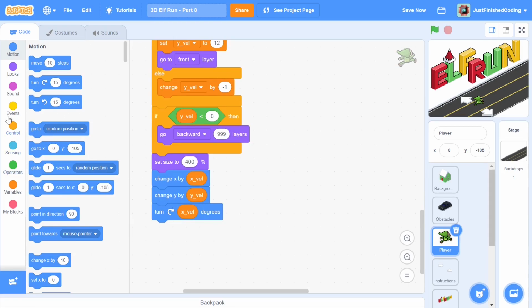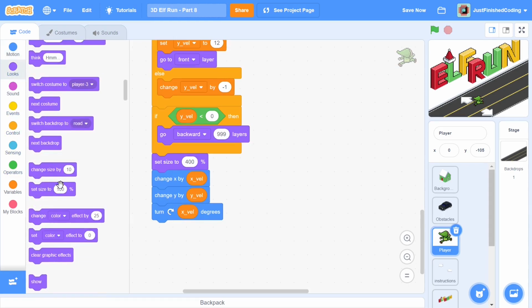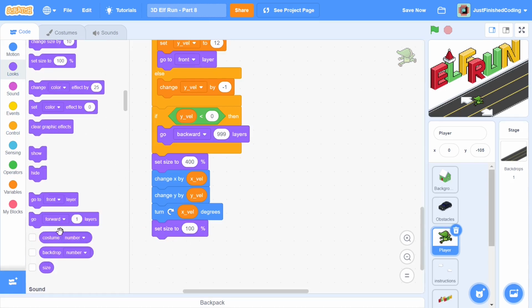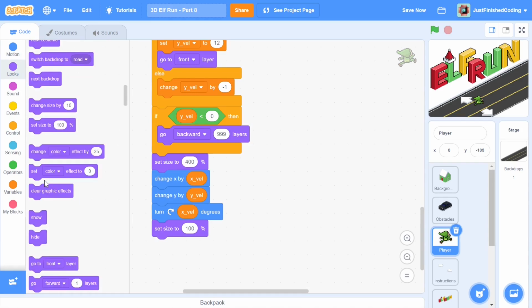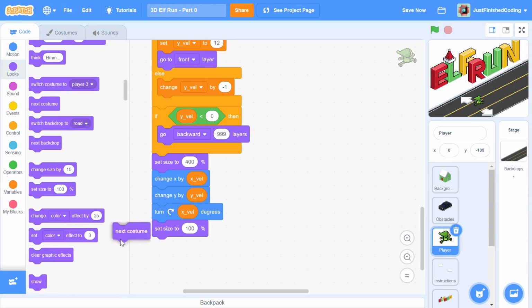Okay, so next we can set the size back to 100, and this is pretty crucial. We need the size to be set back. And then we can just go next costume, so that the player still appears to be running, but he's basically thrown off in the air. So we can just put in a next costume here.